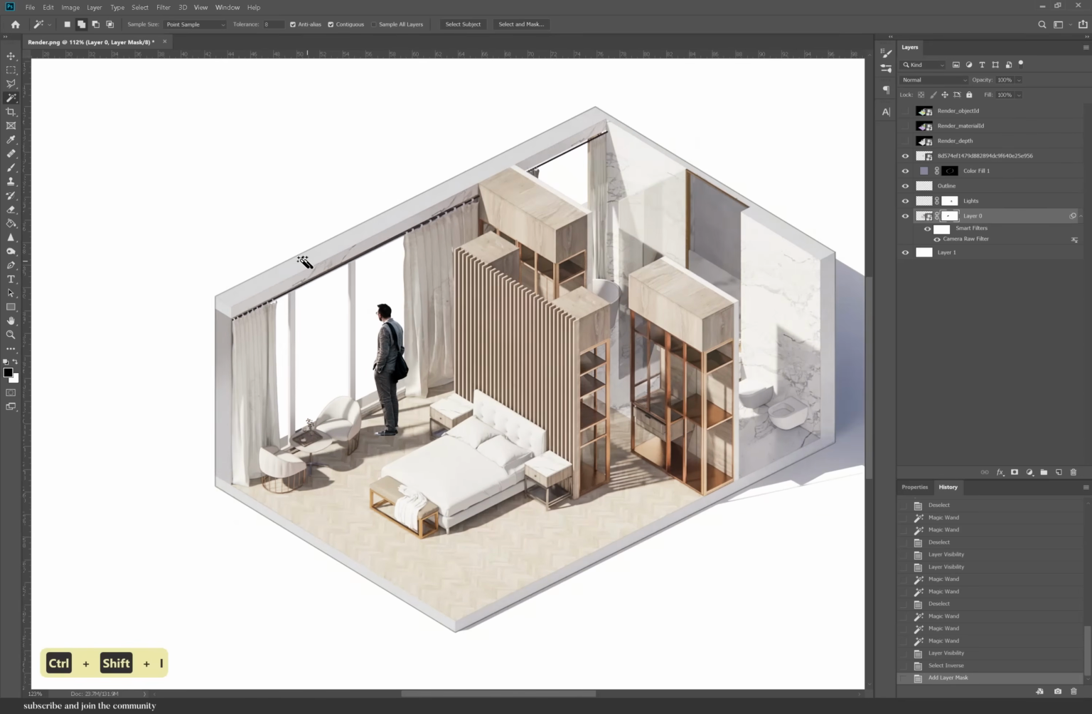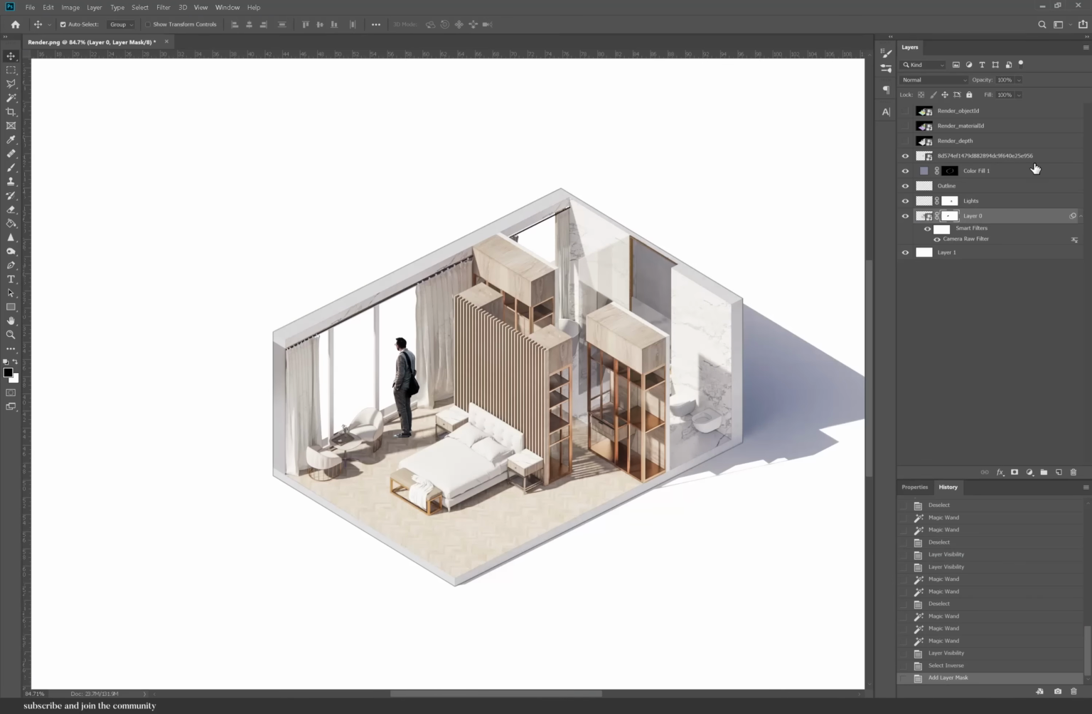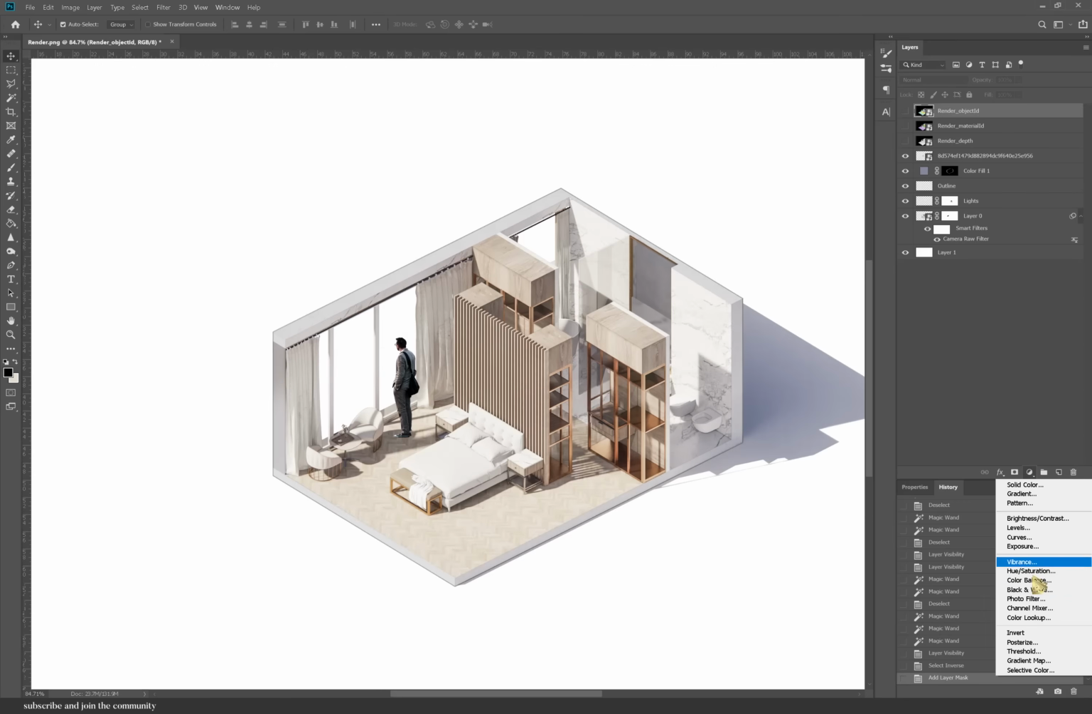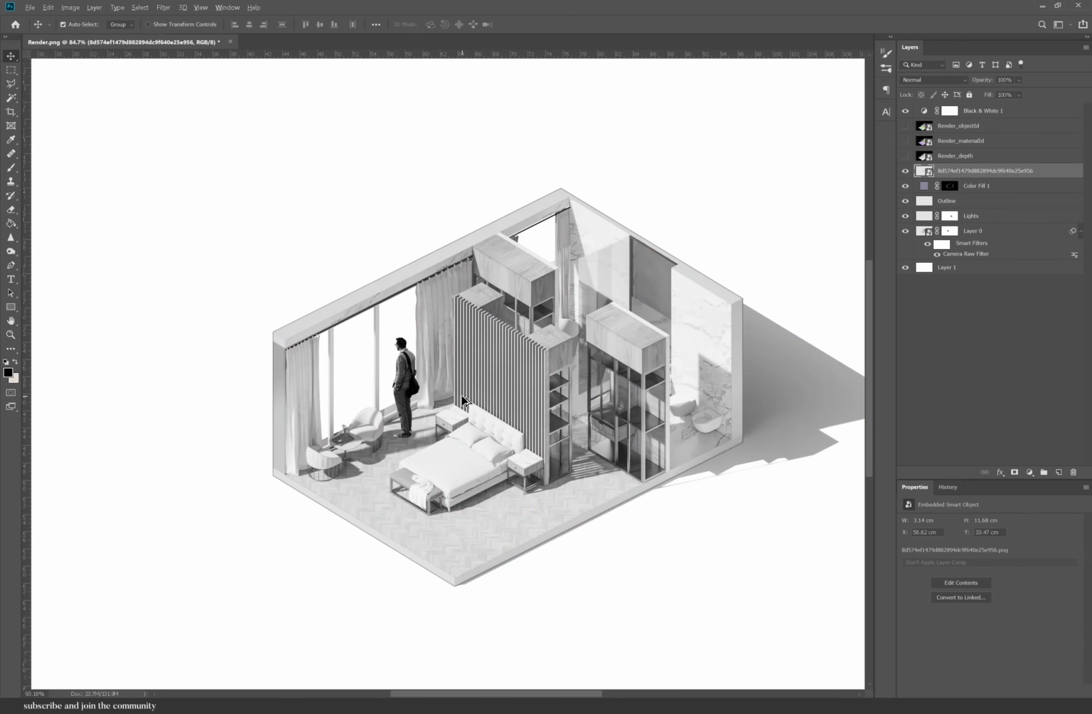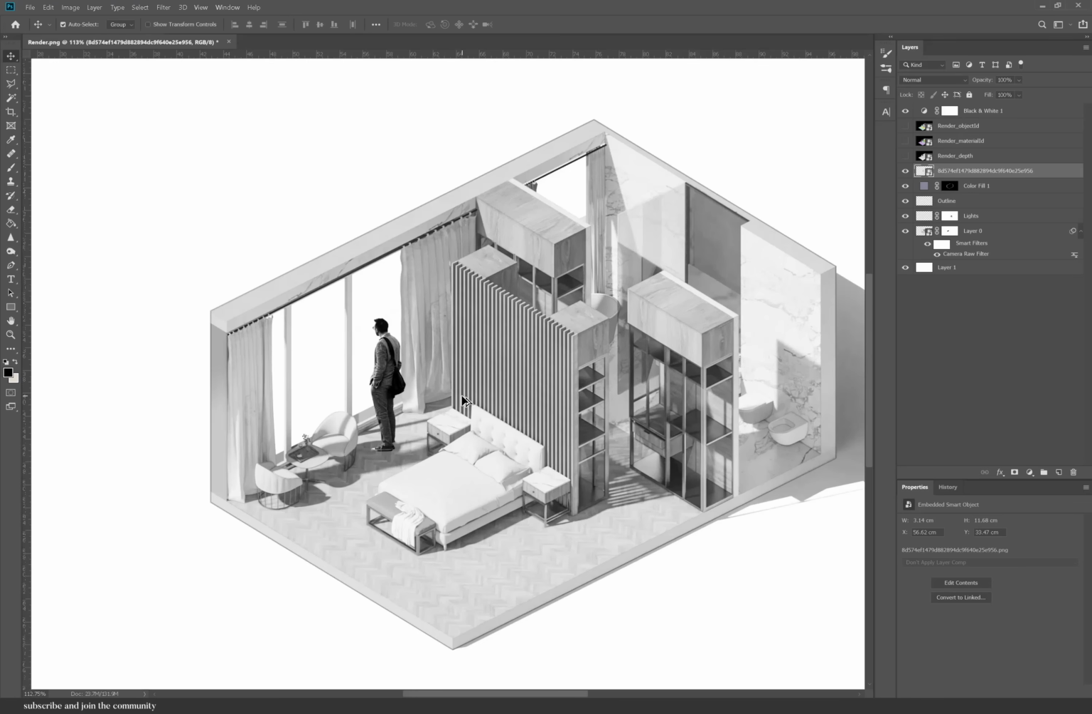One way to find out if your objects fit your renders perfectly is to add a black and white adjustment layer. And as you can see, that person is really, really dark. Once you turn it into black and white, it's really easy for you to not get distracted by colors and just see the values. So that person would have to have the same value as, let's say, the curtains or the sofa, because it's where he is standing.